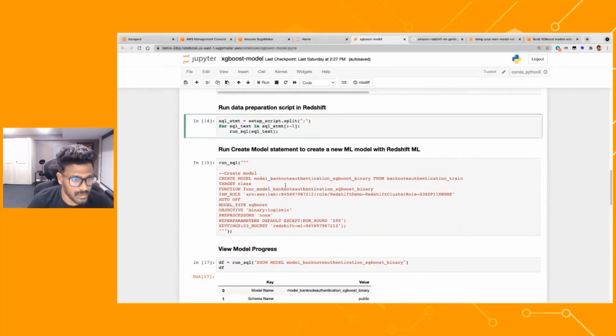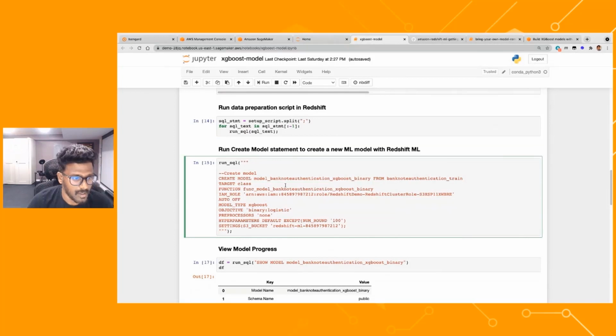Let's go into the create model statement here. As you can see, it's a little different from the previous create model statement that Phil ran. The first difference you'll see is that auto is set to off, which means we are not going to use the auto mode, but we are going to provide more options because this is the advanced data scientist user persona. First of all, we're going to provide the model type, which in this case is XGBoost. And the objective for this XGBoost is binary logistic because it's a binary classification problem.